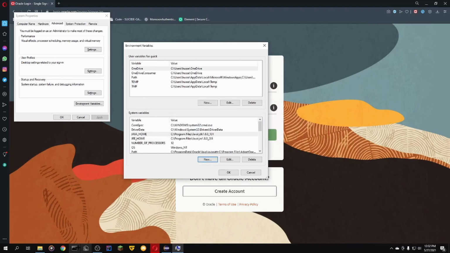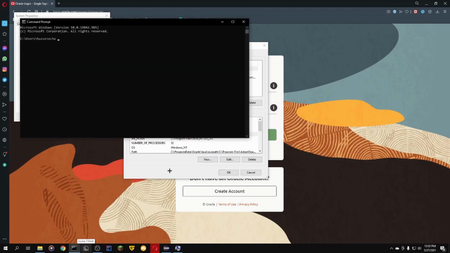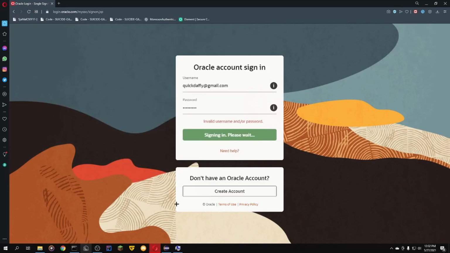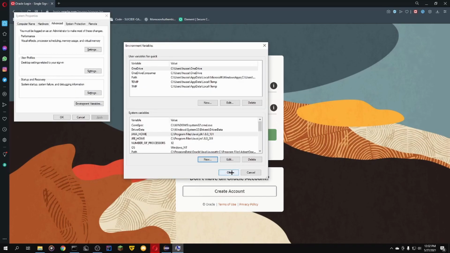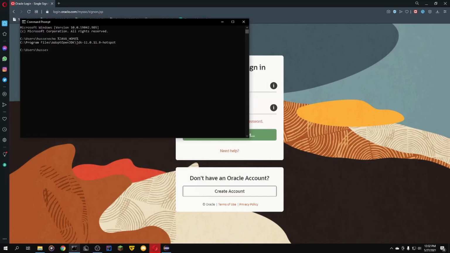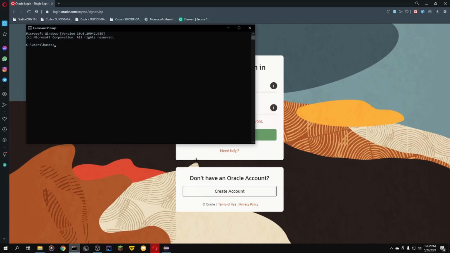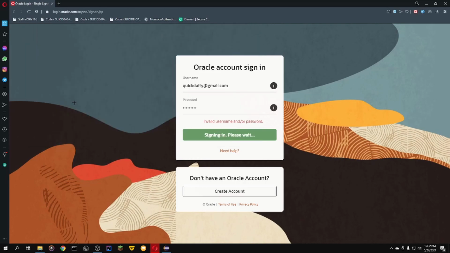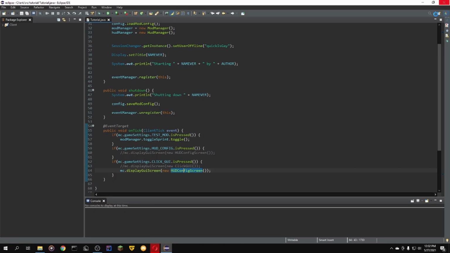And now we're going to go into command line and do echo JAVA_HOME, and it didn't work. I forgot to click OK. So we're going to try that again. We're going to do echo JAVA_HOME, and as you can see, that is correct. Restart Eclipse.